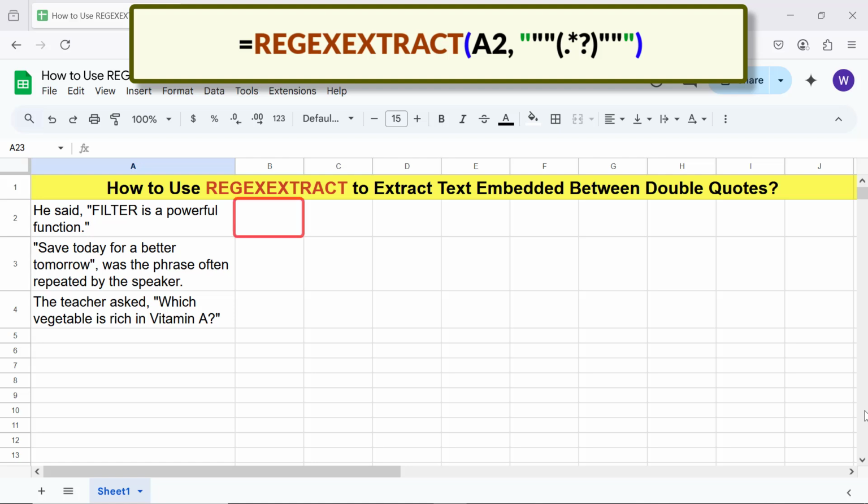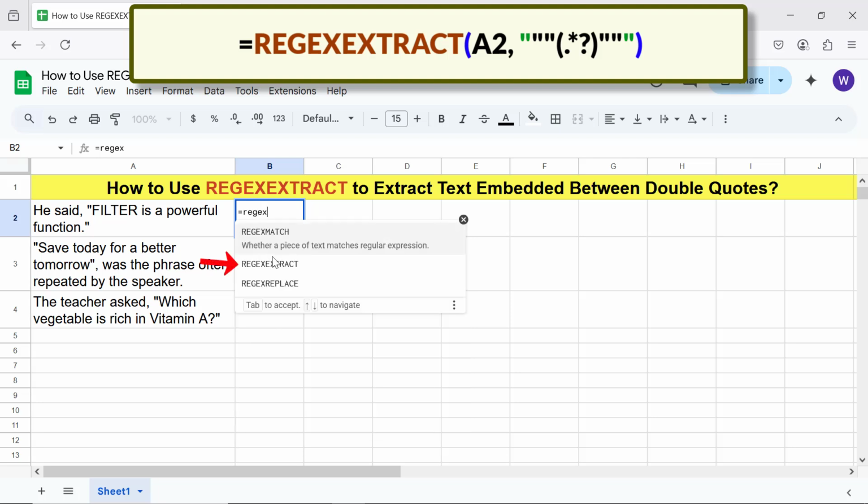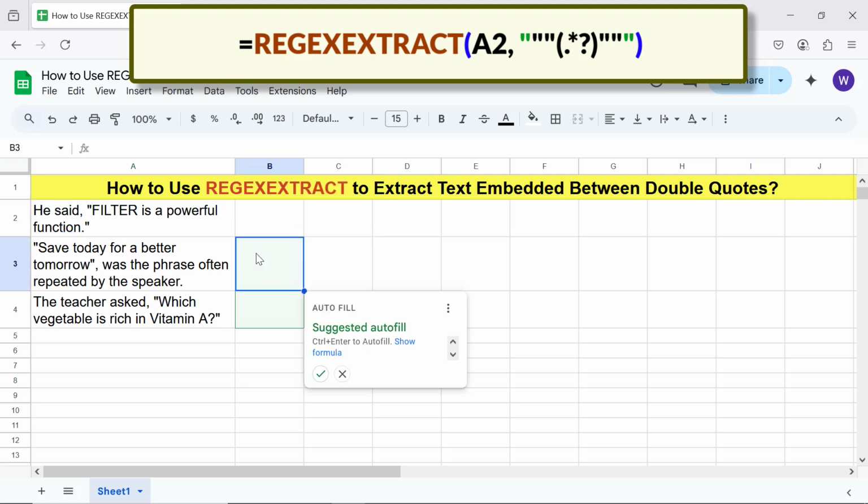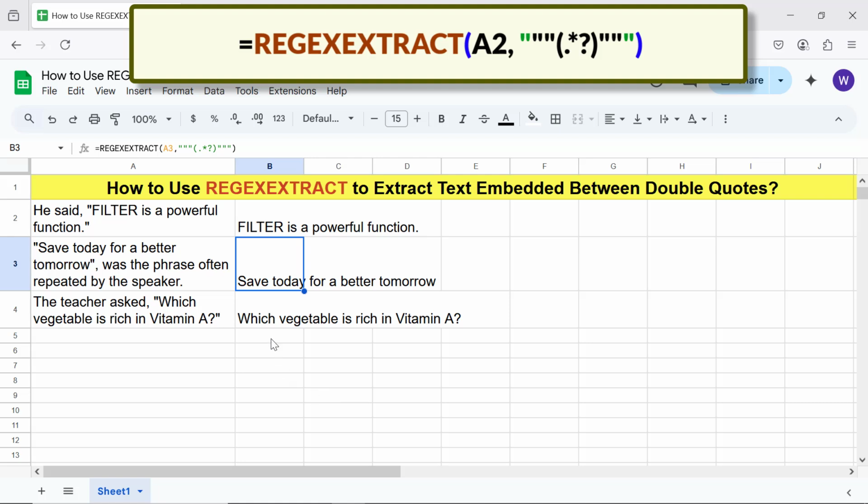Okay, let me type the formula. There you go. REGEXEXTRACT has extracted the required text.